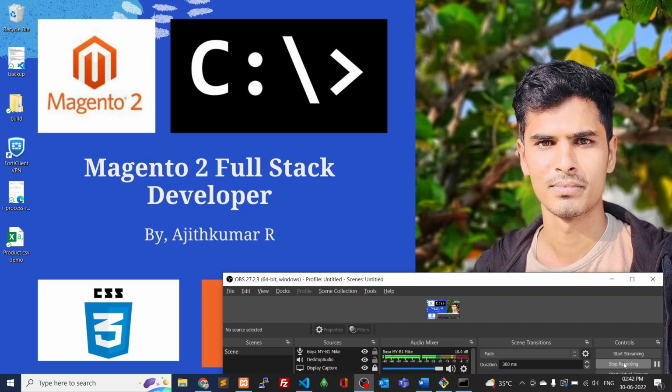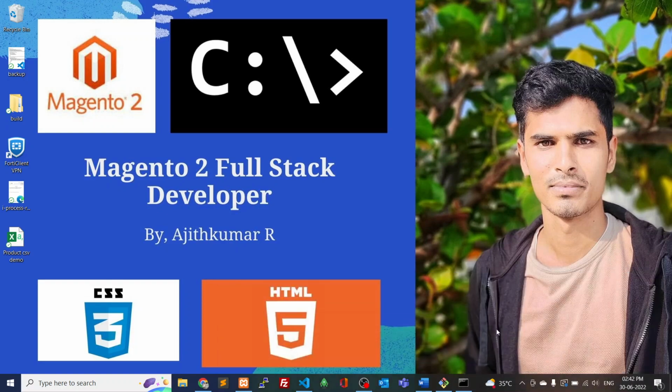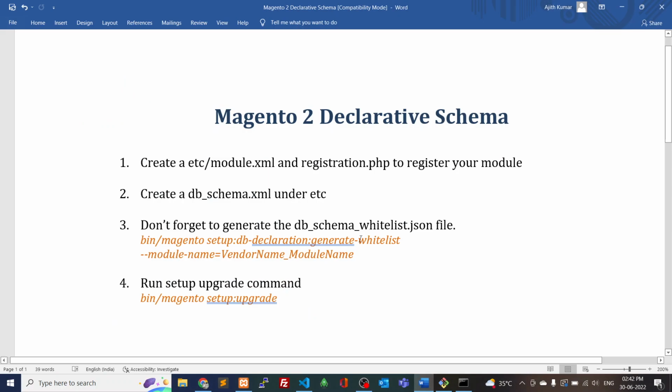Today we're going to see how to declare a declarative schema in Magento. I have created a document here. First, creating the DB schema. First you have to register your modules.